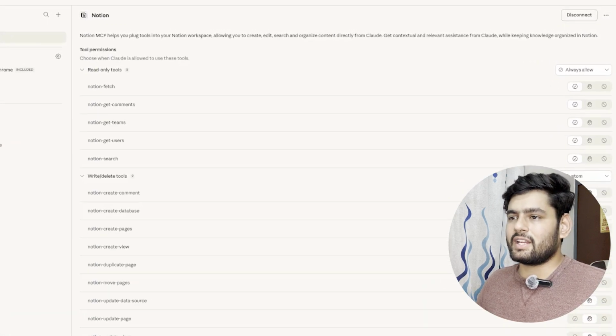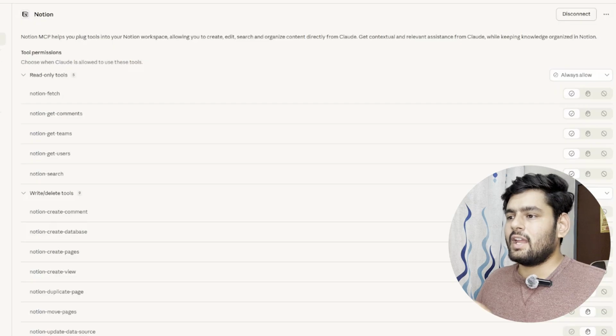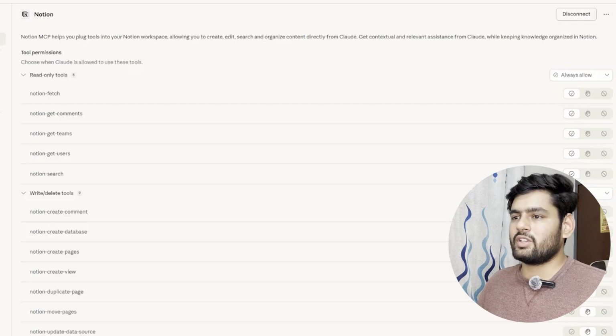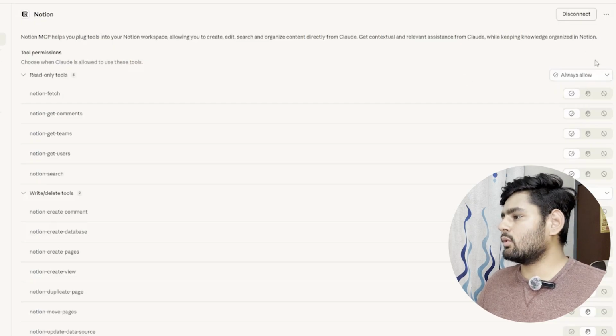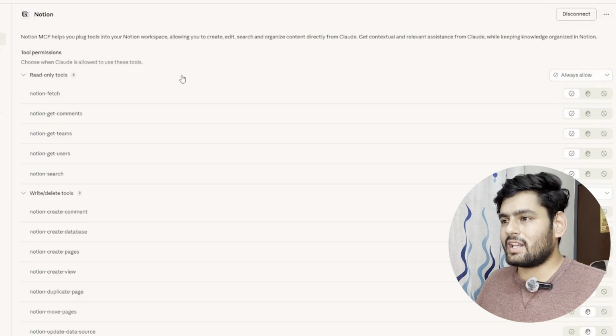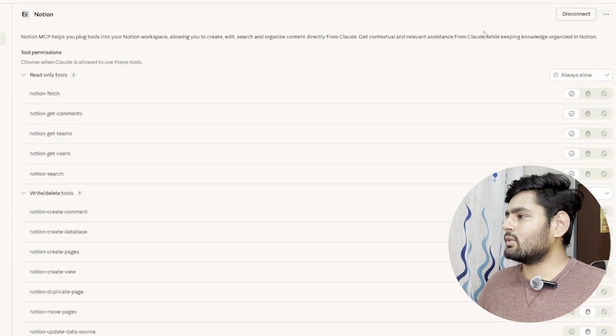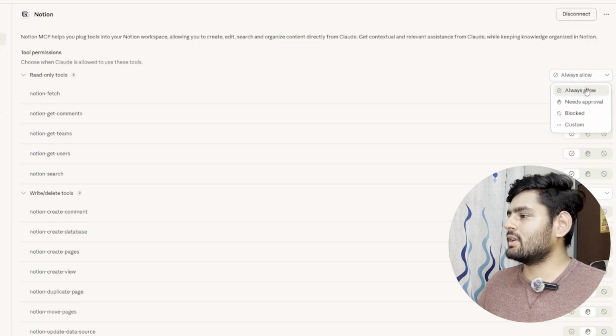For example, I have connected with my Notion using the connectors, and we are going to perform an operation using Notion. And as you can see here, you have to allow. And now we are going to do something crazy using Notion. But before doing that, I want to show you that from here you can disconnect, from here you can remove, view details, and also you can manage the permissions here. From here, like always allow, need approval, blocked, or custom.